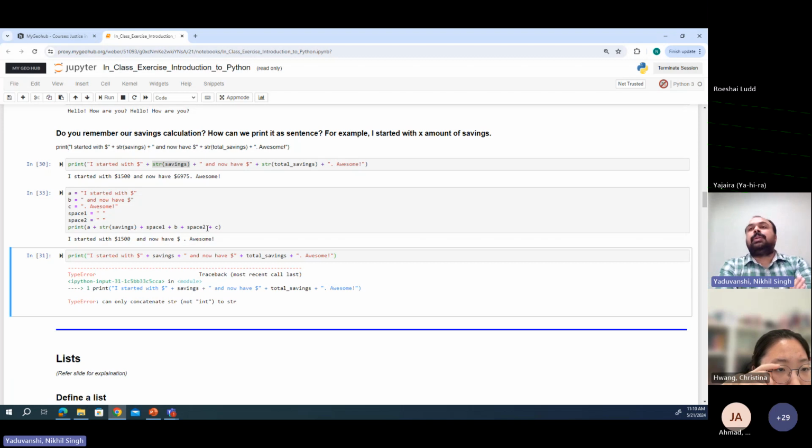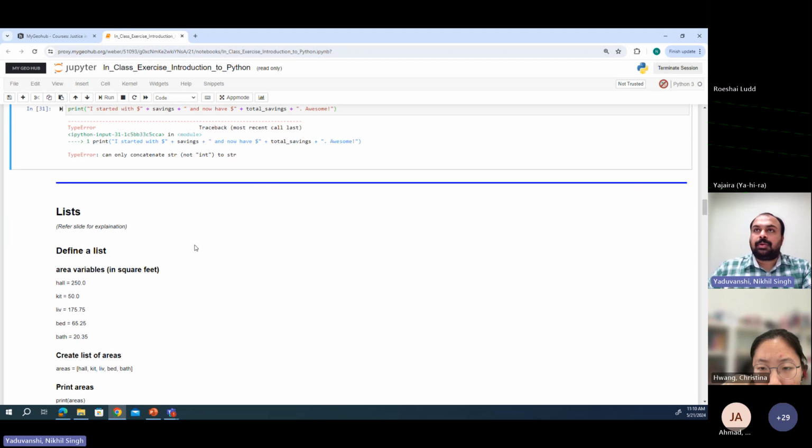So it essentially prints the same thing. I started with 1500 and now have dollars saving. Again, you don't need to do that. I'm just showing a different way of solving the same problem, and basically manipulating your data set.